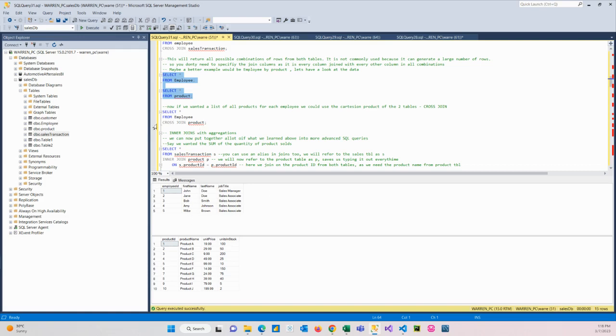We can do it with a cross join. A cross join will take every record in here to every possible variation in here and give you a result set. And how do we write that? We just write select star, which gives us all the data from both tables, from employee cross join product. We don't need to declare a field or a column because we're taking every possible combination.